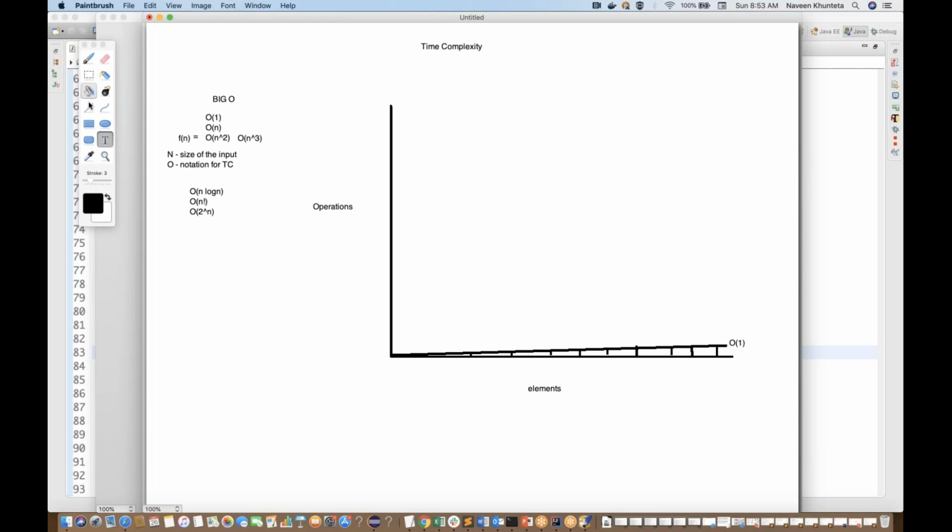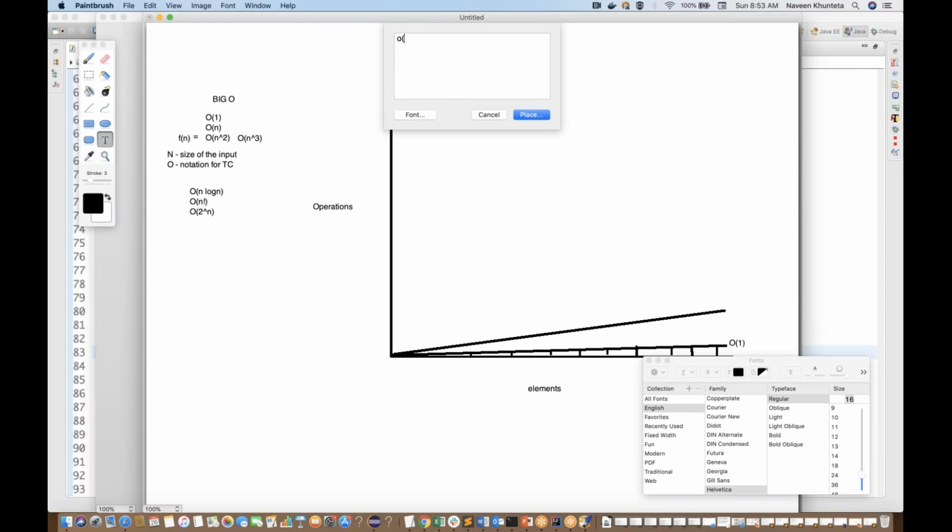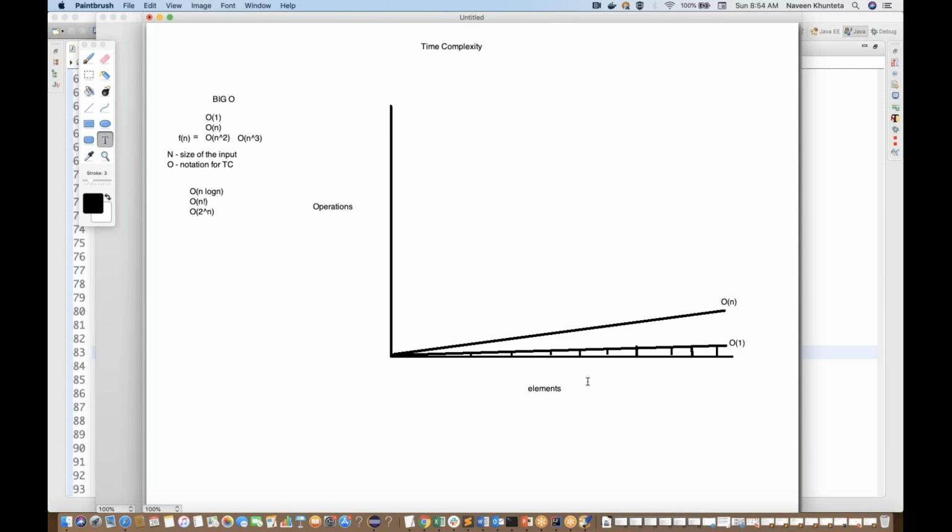Then, what is O of n? O of n is slightly up, because obviously a for loop will be there. It will take more time. So this will be represented by big O of n. The moment you increase the numbers, the time will be like this. If you increase to more numbers, the time will slightly increase, like this.